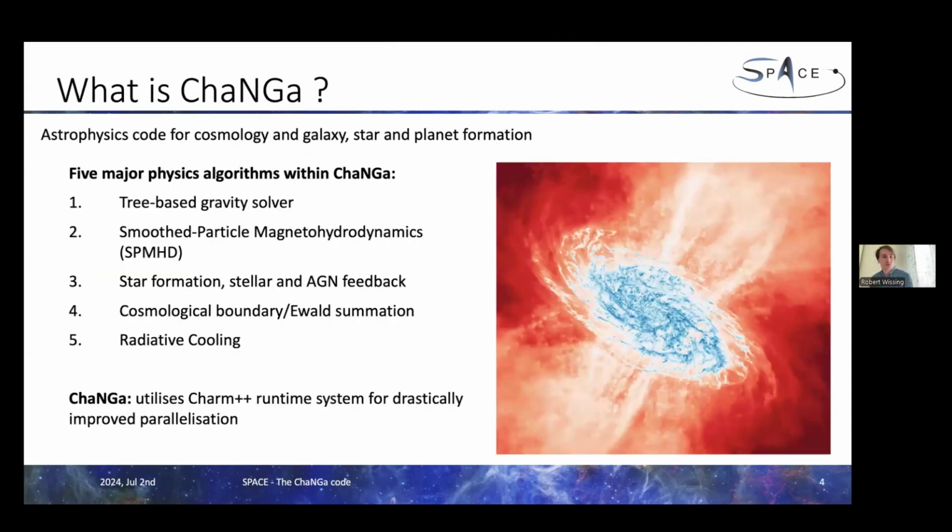So what is ChaNGa? ChaNGa is an astrophysics code for cosmology and galaxy, star, and planet formation. There are 5 major physics algorithms within ChaNGa that I'm going to talk a bit more about in this presentation. The first is a tree-based gravity solver for solving gravity. The second is smooth particle magnetohydrodynamics, which is for the magnetohydrodynamics part.